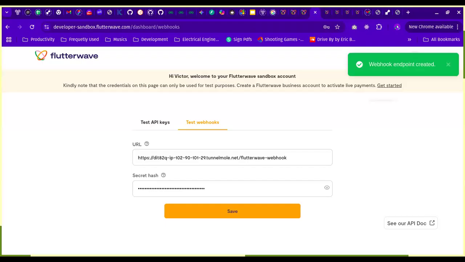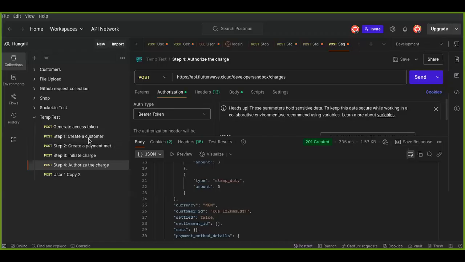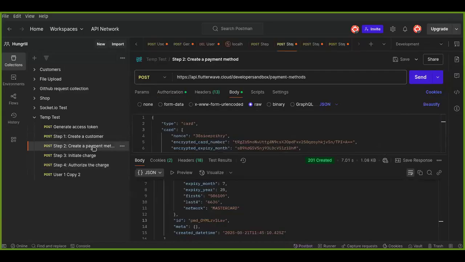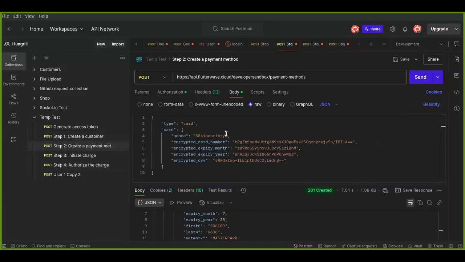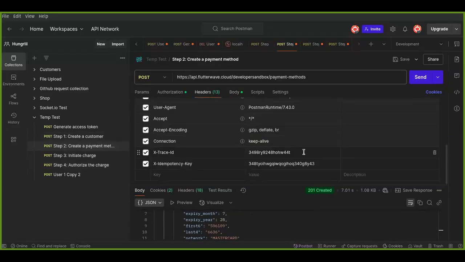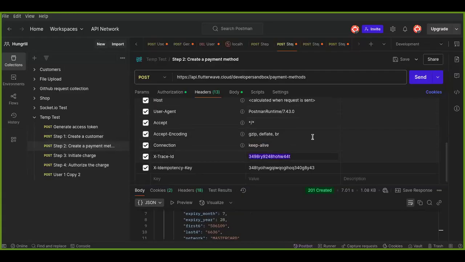The painful part is we might need to start that whole process again. But it's not going to be too painful. I promise. So we are not actually going to start by creating a customer because we have already created a customer. We are only going to create a payment method, and I don't think you can use one nonce twice. And then we'll change our tracer ID and idempotency key. So I'll change this.